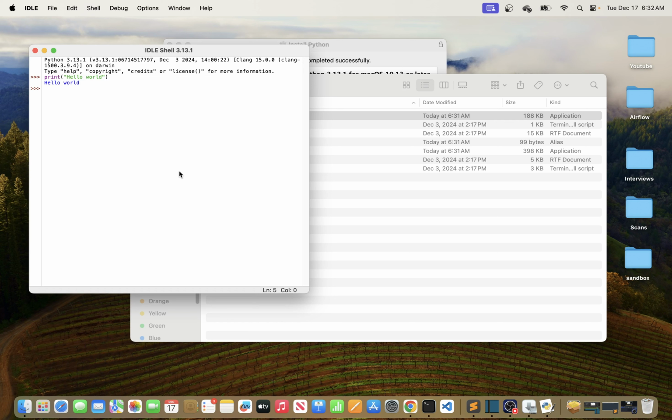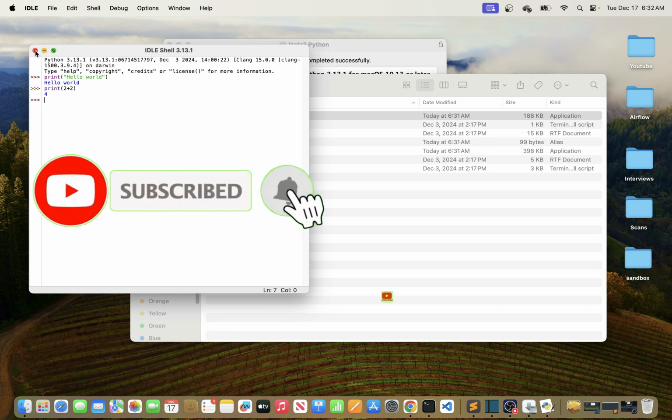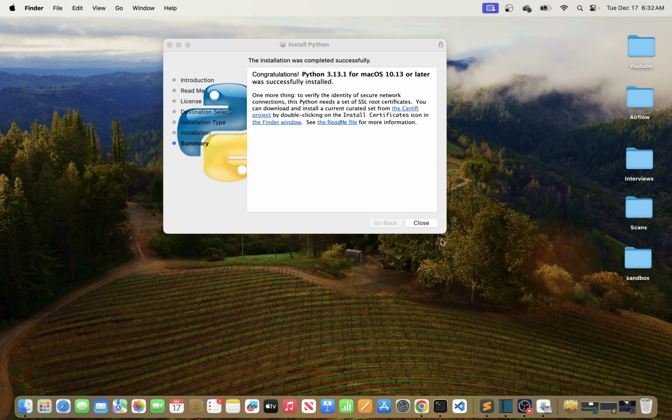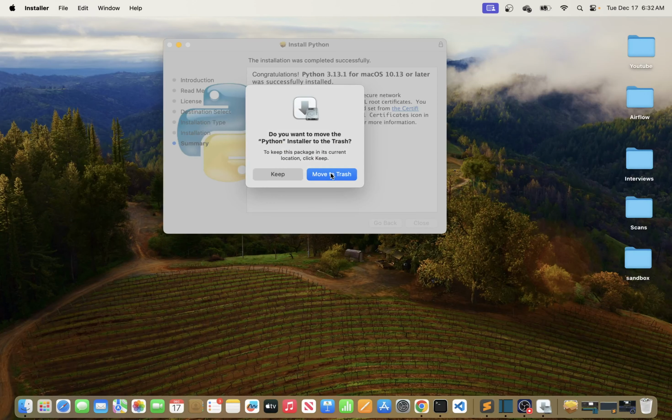Okay, and that is going to print it. So you can print other things like 2 + 2 format operations and things like that. So you can see immediately your Python is up and running. Okay, so we are going to close this, and I'm going to close this as well and move this to trash.